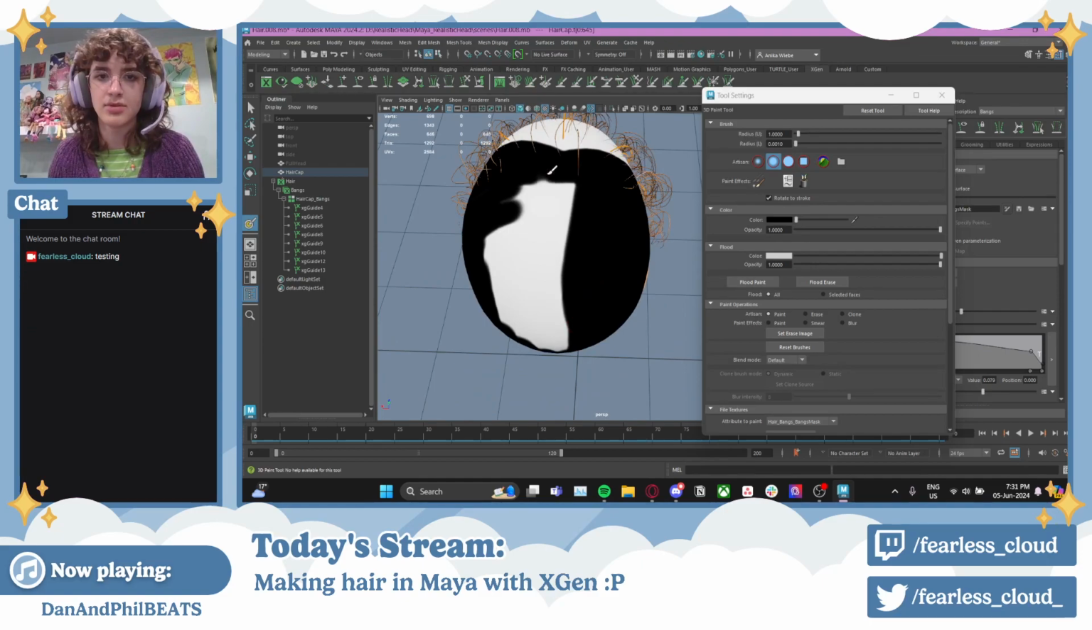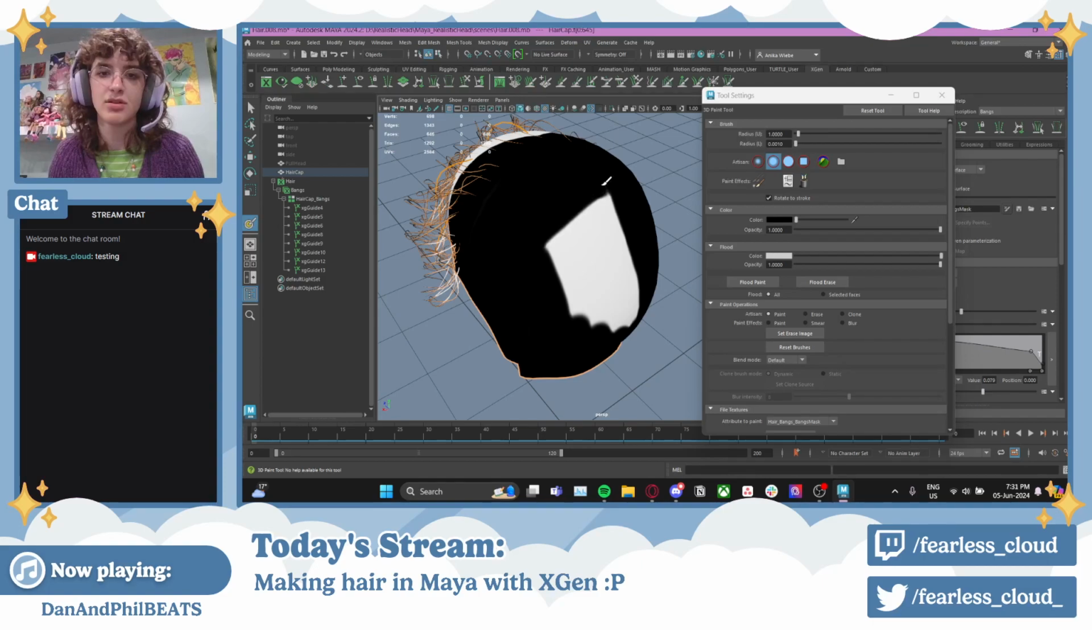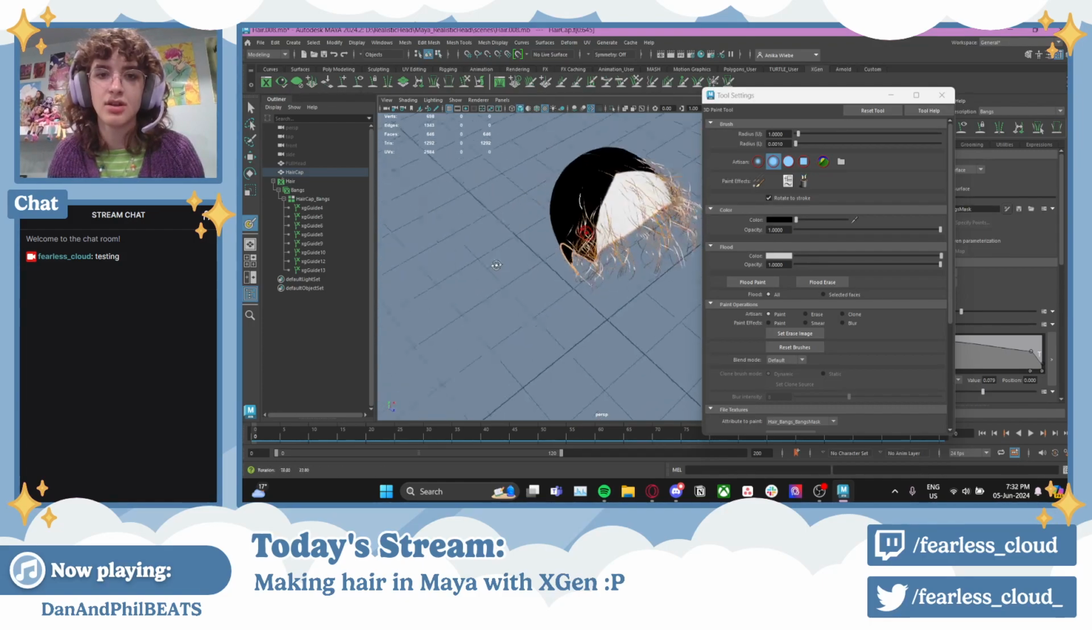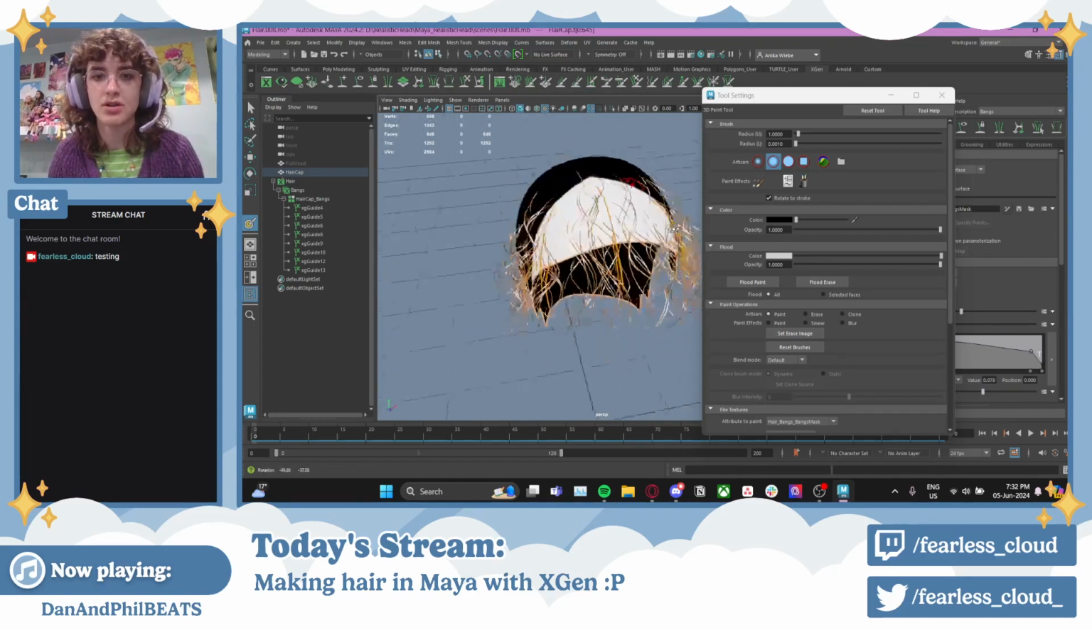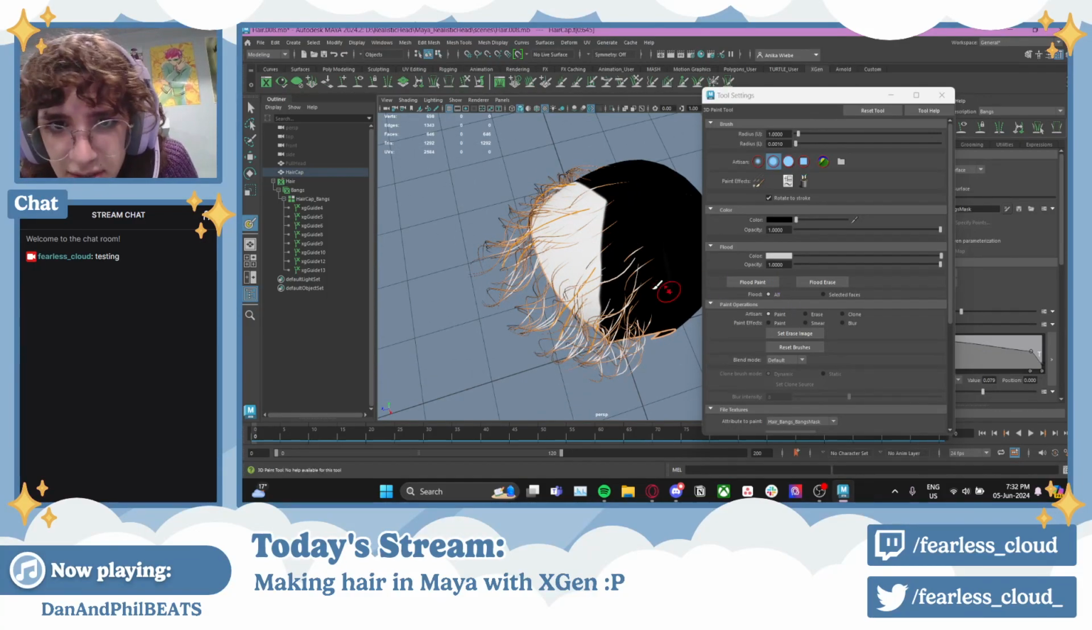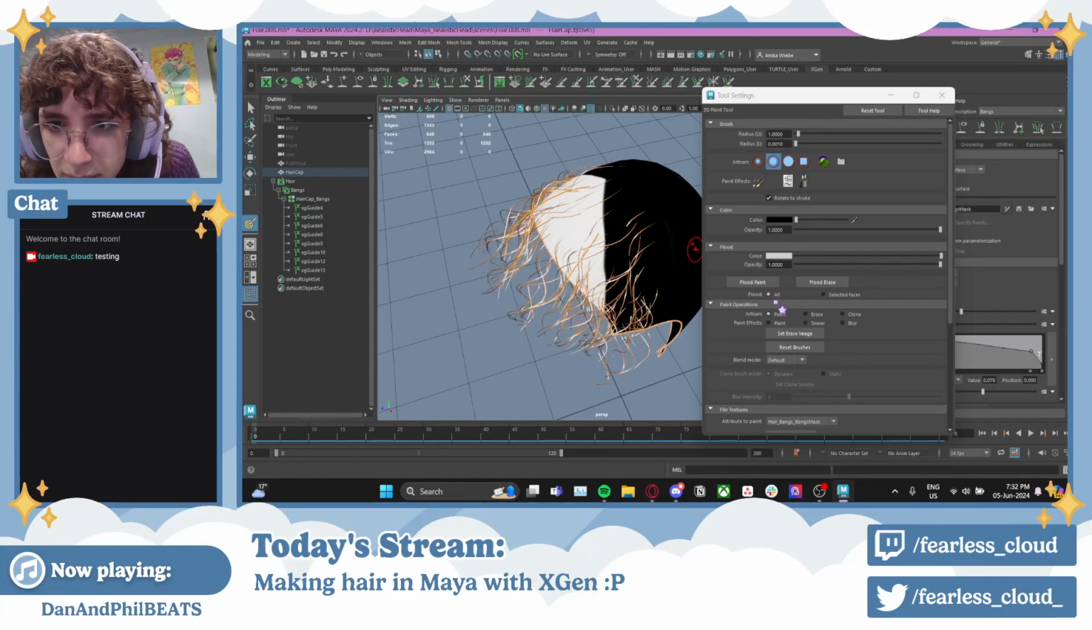Okay, almost done. I'm just being very meticulous about this because I just don't want to mess it up. Very high resolution texture. That looks pretty good. Do we want to smooth it a little bit? I feel like maybe we want to smooth it a little bit.